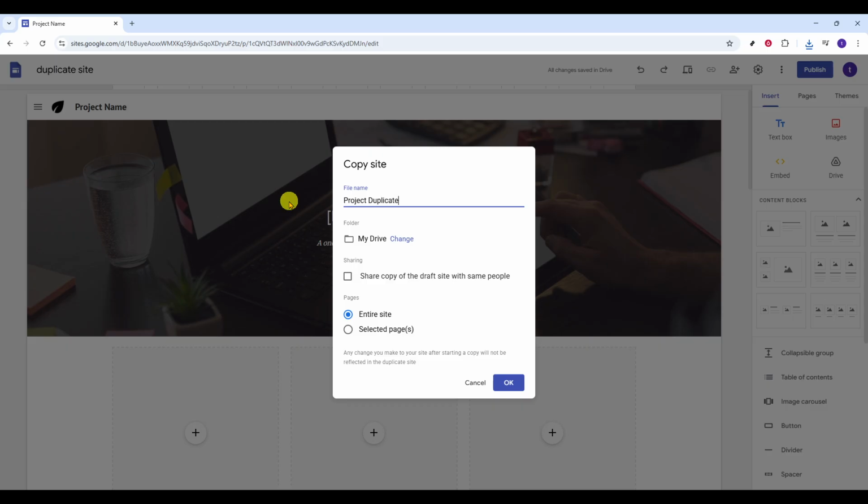A dialog will appear asking you to name the copy. Enter a clear descriptive name so you can recognize it later. For example, add copy or today's date. Depending on your setup, you may also see an option to choose a Google Drive location for the copy. If you do, select a folder that makes sense for your workflow to keep things organized. When you're ready, click OK to confirm.